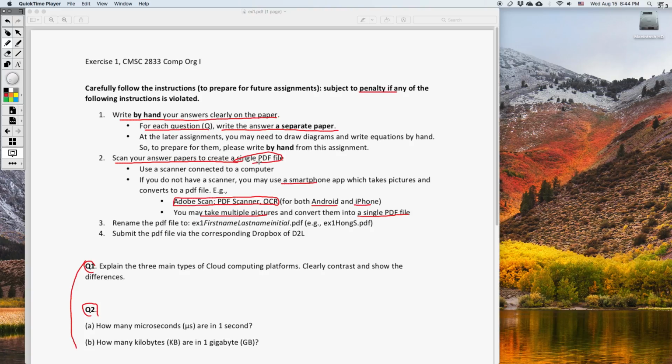Also very important, you need to submit the PDF file. Once you have the PDF file, rename it as follows. For this first assignment, use ex1. Next assignment, ex2 and the like. Then use your first name and last name initial. My name is Hong Song, so in my case, it would be ex1, Hong is my first name, S is my last name initial, .pdf. Use this file naming convention for the rest of the assignments.